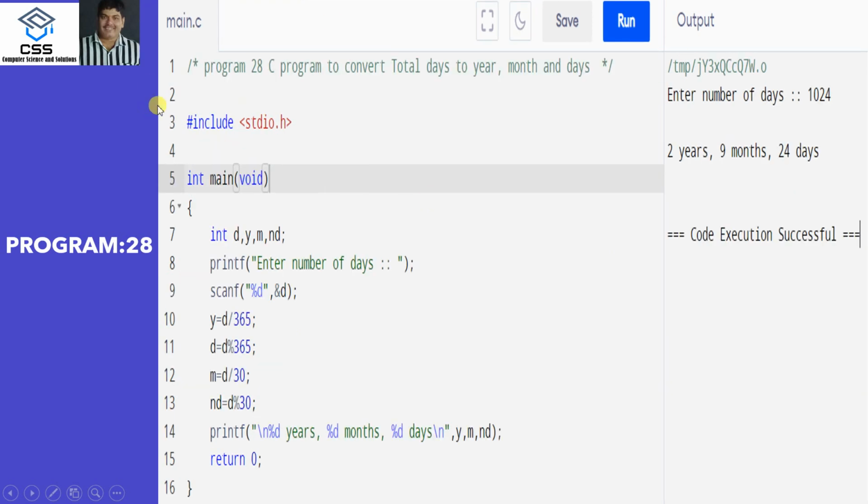Comes to the next question. We have to convert a number of days into years, months and days. Suppose we enter 1024, then 2 years, 9 months and 24 days will display.